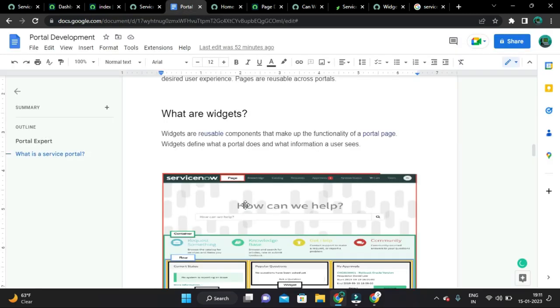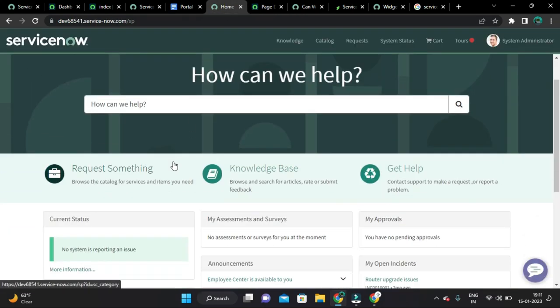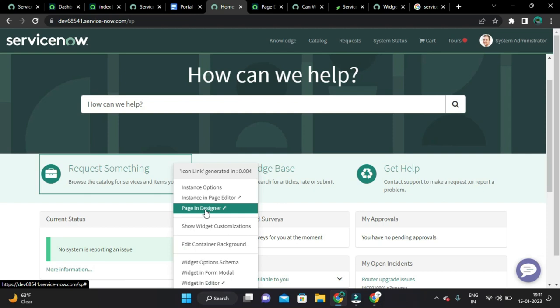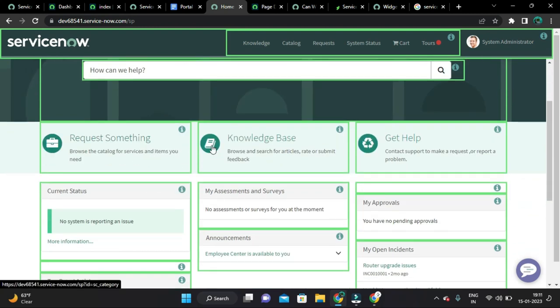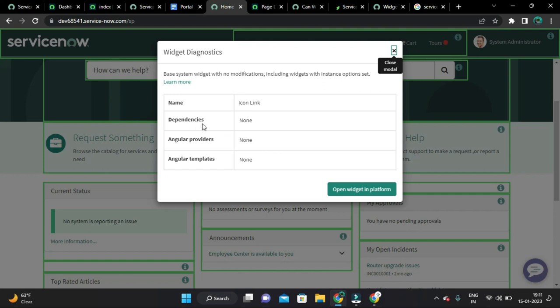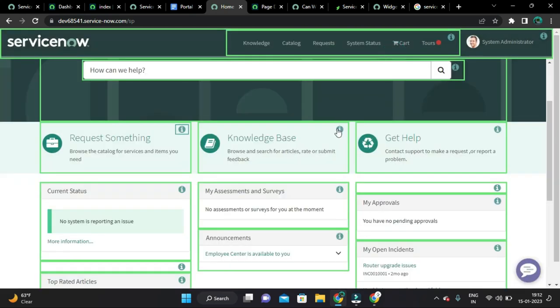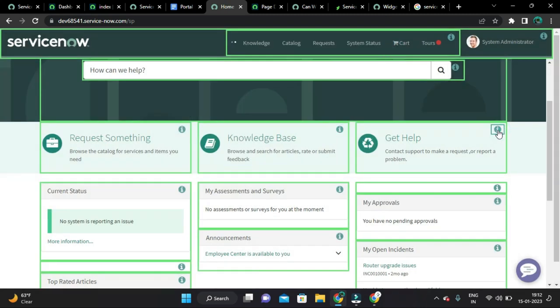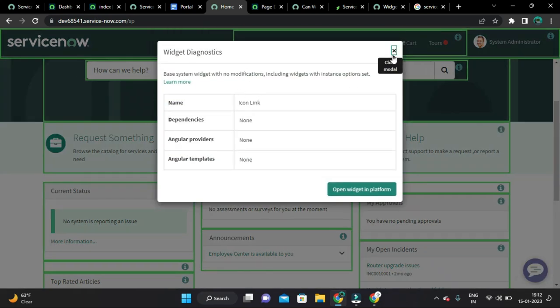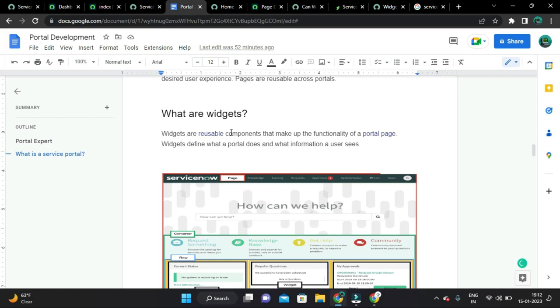And what it is saying is that widgets are reusable components. So again, Control right click over a specific widget and show widget customization. So all these three widgets are the same. If you click this eye icon, see the name is icon link. Here the name is also icon link, and this is also the same widget, icon link. That's why it is saying that widgets are reusable components that make up the functionality of a portal page.